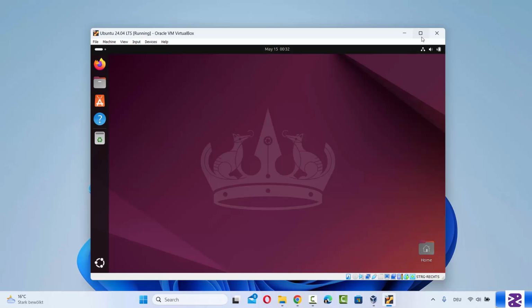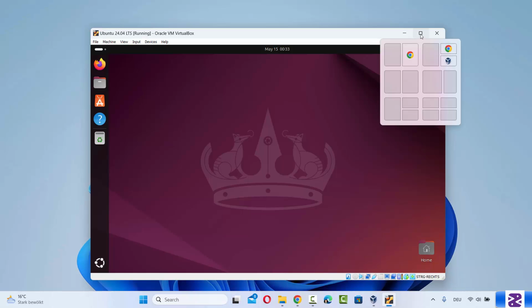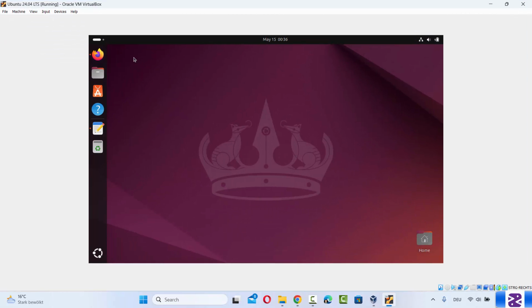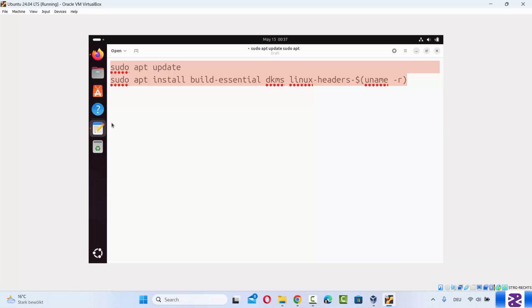At this point, when I click on this maximize option, as you can see, my Ubuntu desktop is not resizing according to the size of my Windows 11 operating system, right? And this can be solved by installing the VirtualBox guest editions. So to install the VirtualBox guest editions, first you need to run these two commands in your terminal. I'm going to put these two commands in the description of this video, so you can directly run these two commands and then you can install the VirtualBox guest editions on your Ubuntu operating system.